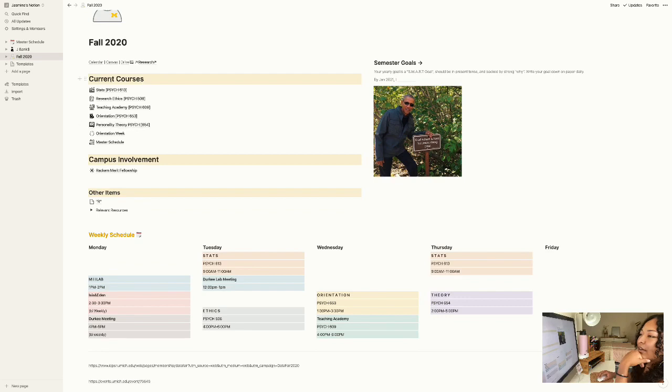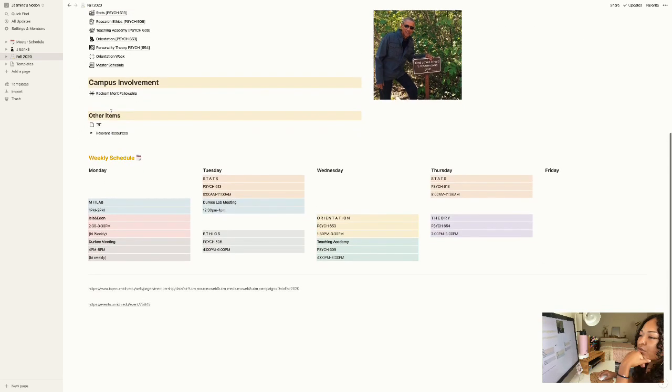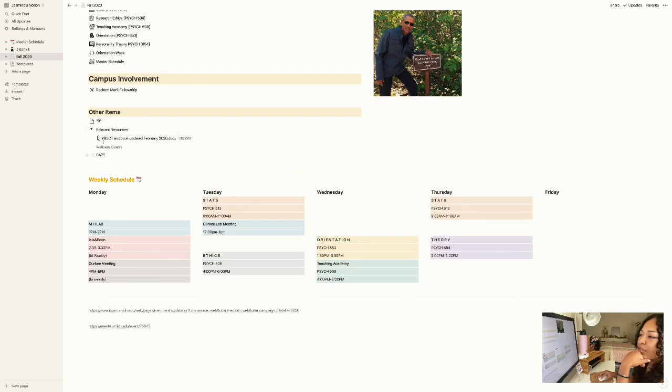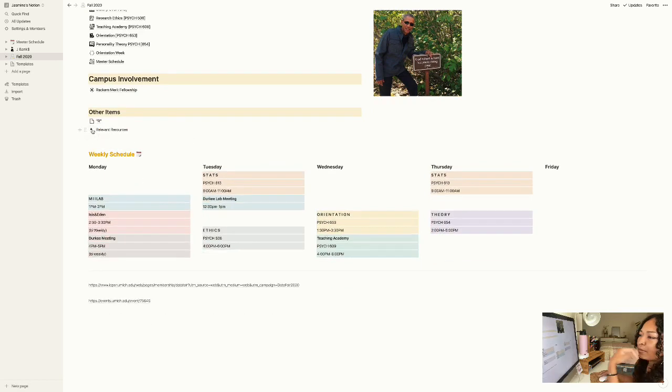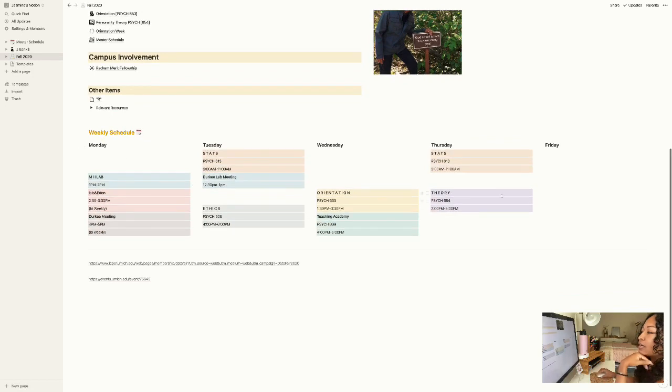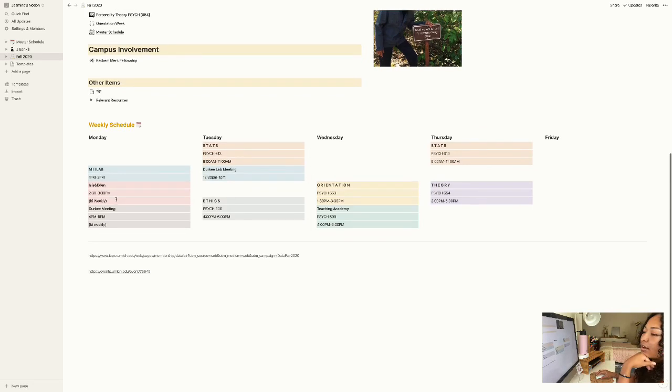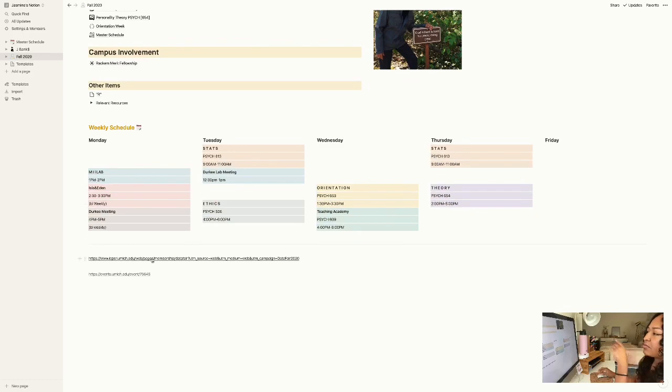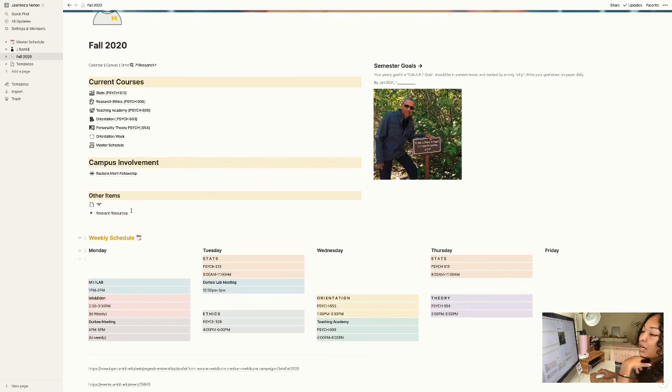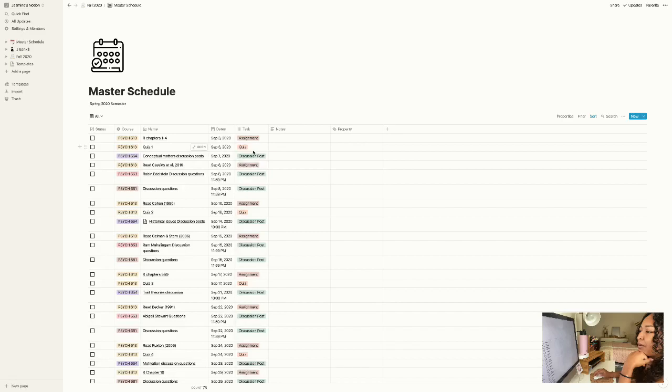And then I have my current courses that I am taking, my campus involvement, other resources. So I have different resources on campus and a handbook for my program. And then here I just have a quick overview of my research lab meetings, and then my classes and whatever else that I have. And these are just random links of things that I think I'm supposed to look up but don't remember. So yeah, and I want to start with my master schedule. This was made by my roommate, shout out to her.